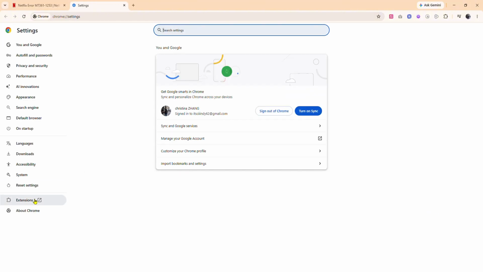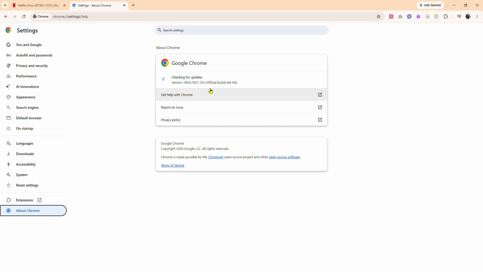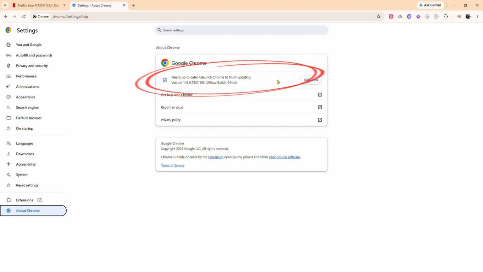First, open Chrome settings. Go to About Chrome and make sure your browser is up to date. Next, go to System and turn off Use Graphics Acceleration when available.